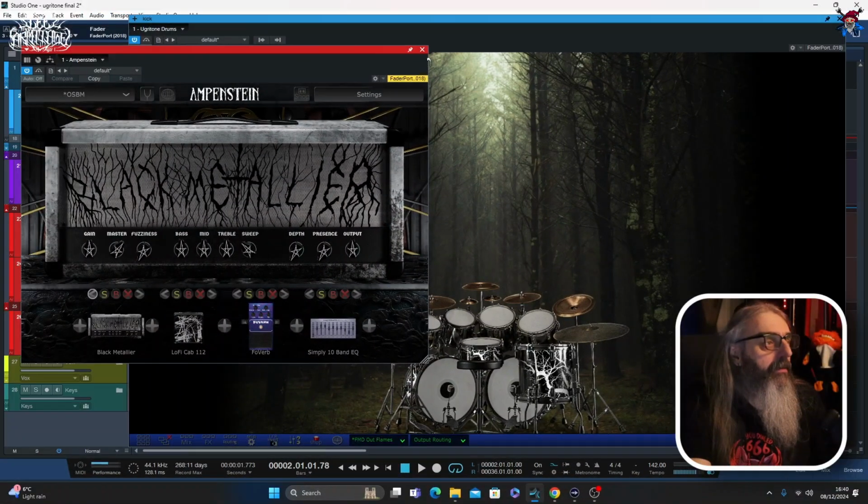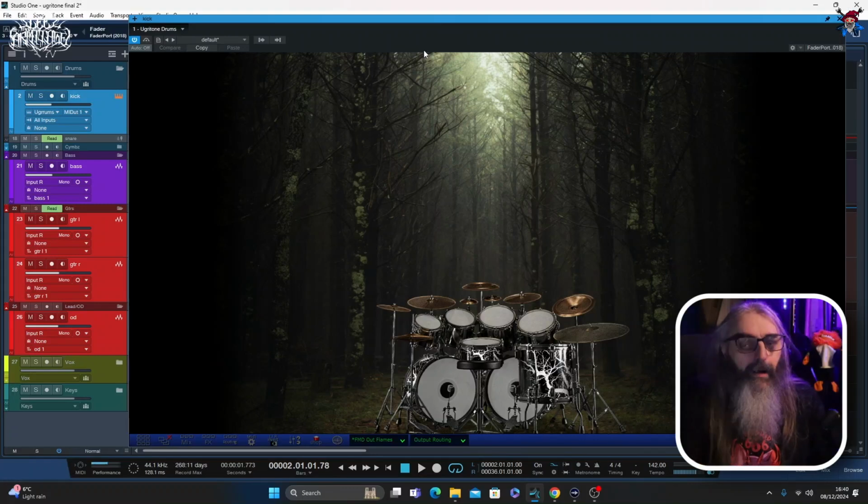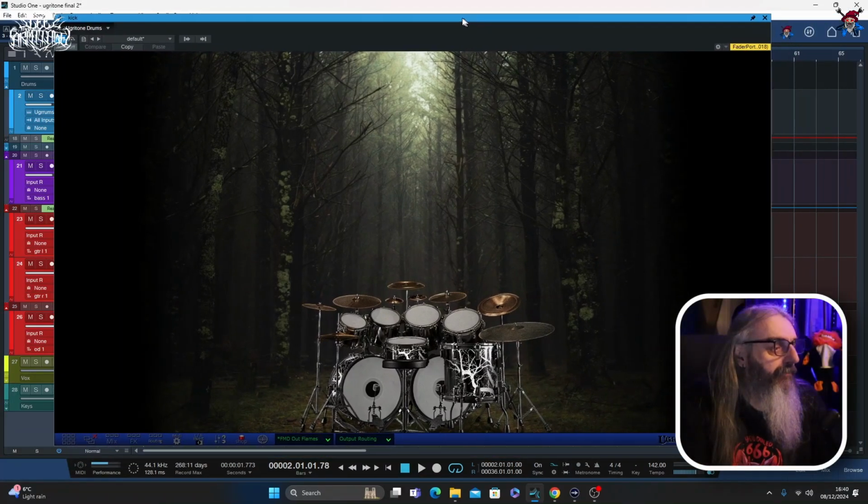So we've got Final Metal Drums, and we've also got the Black Metal amp sims, part of their Ampenstein. So let's dive down into Studio One and take a look at them both. To start off with, we'll actually look at the Ugritone drums first.